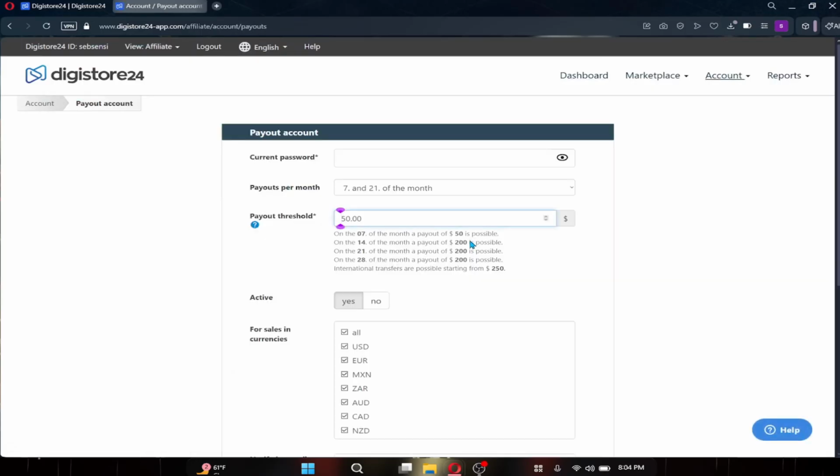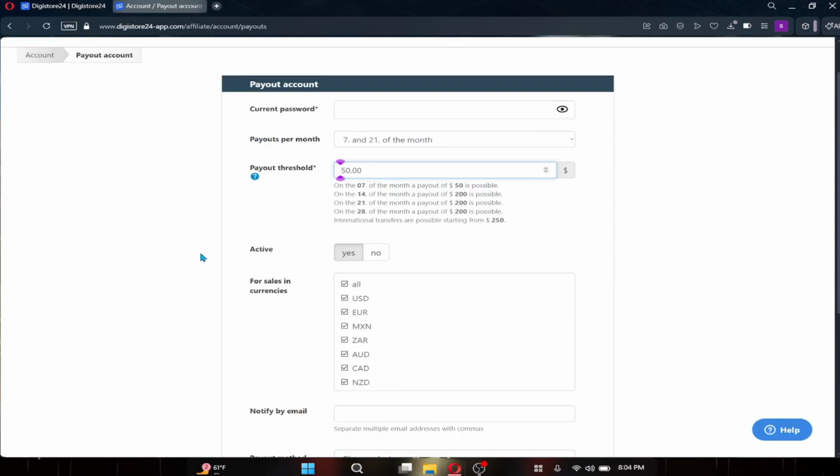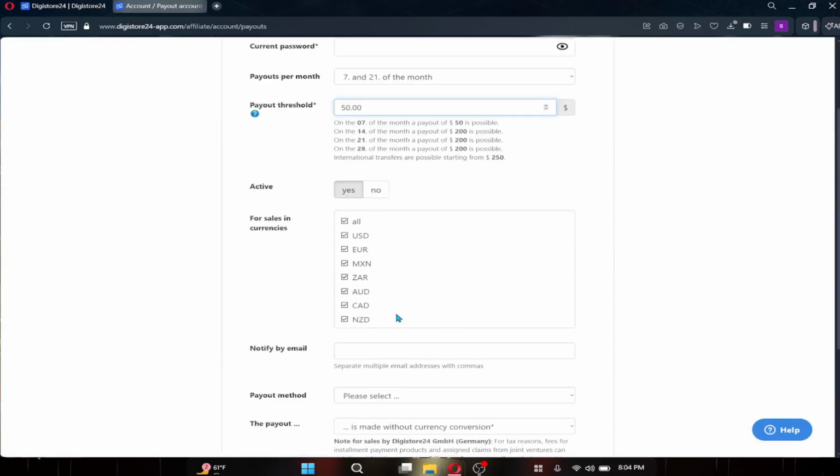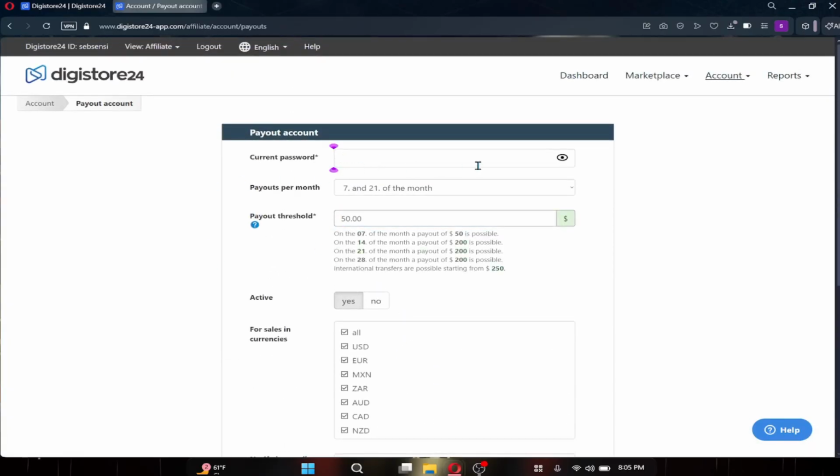On this page, you will see a form where you can submit your payout information. This is where you tell Digistore24 how and when you want to receive your money. The first thing you need to do is enter your current Digistore24 password. This is required to confirm that you are the account owner and that you approved these changes.